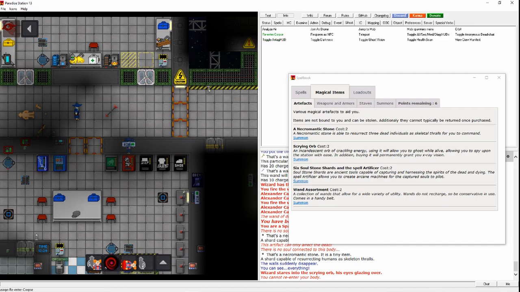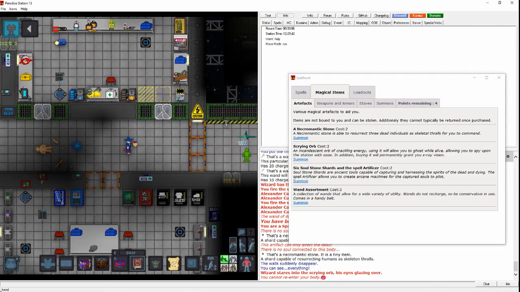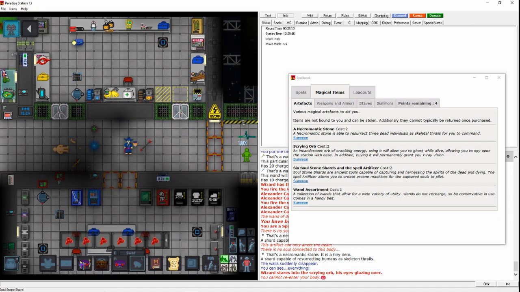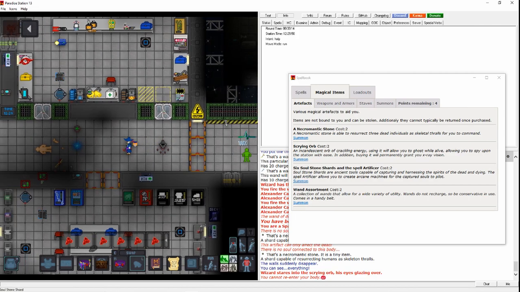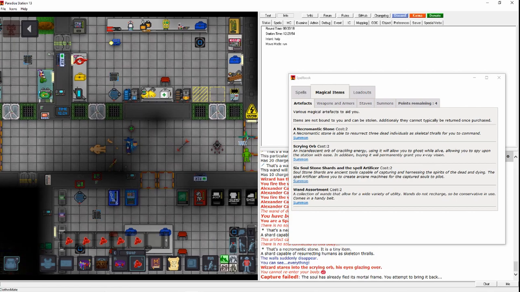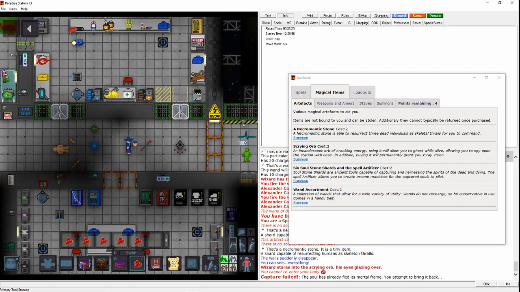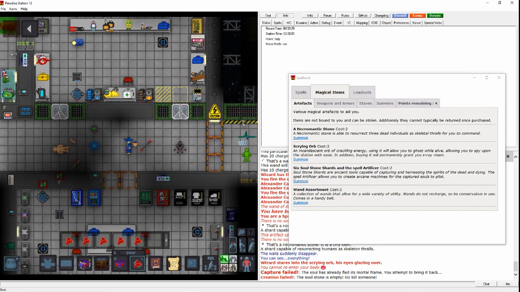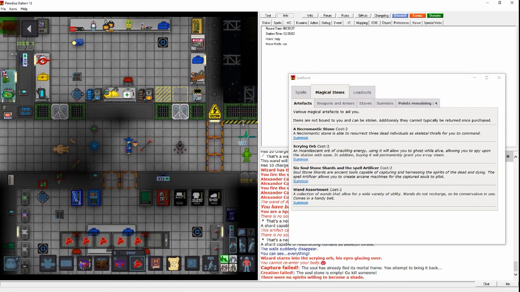There's also the soul stone shards and Spell Artificer. So what you can do is you can spawn shells with cult shards, and if they die, you can capture their soul and put them in those shells, and then you can choose the three: Juggernaut, Artificer, or Wraith. I think I also have a video on this where I use this as a wizard, so if you want to check that out, it should be on my YouTube channel, so you can see it in action.